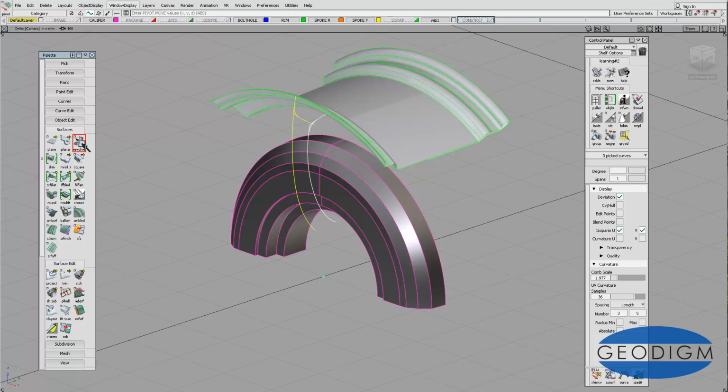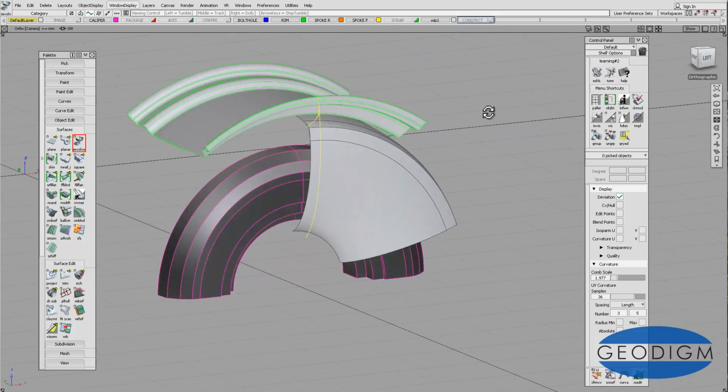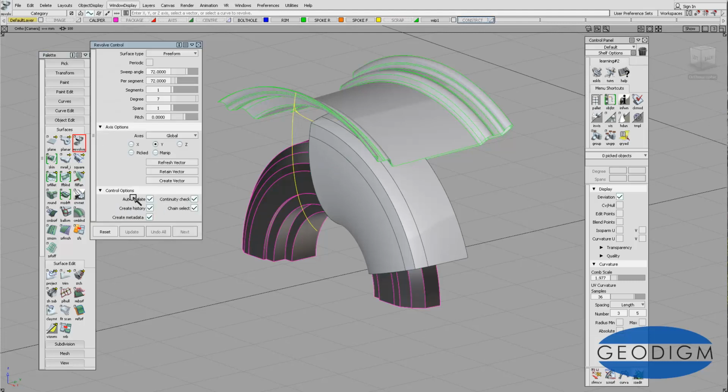And then we can do a revolve. So we've now got those three surfaces there. And we've got a revolve with history on. We've got create history on there. It was 72 degrees about Y.